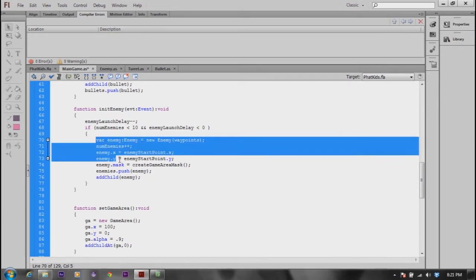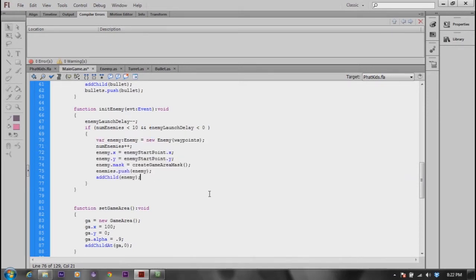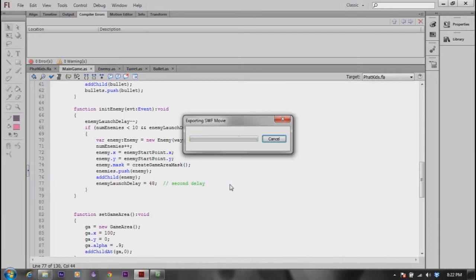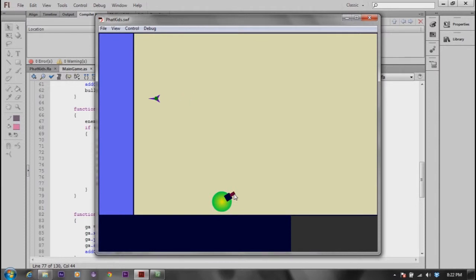I'll come in here and do all of this, which is essentially making a new instance of the enemy. And then down here, I will put in another instance, and I'll say this is equal to 48. Since I'm running 24 frames a second, I will be taking 1 off each frame, so it should take about 2 seconds for the next guy to go. So I'm going to say 2-second delay, and now if I run the same program, they come out with about a 2-second delay.